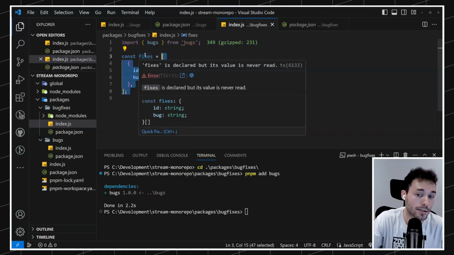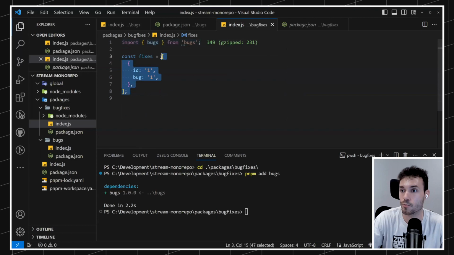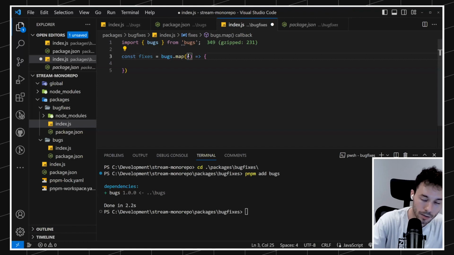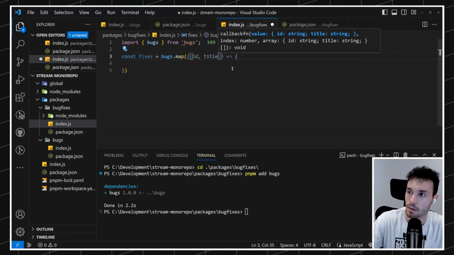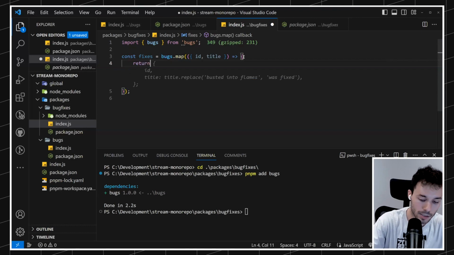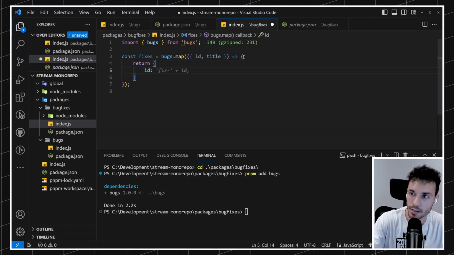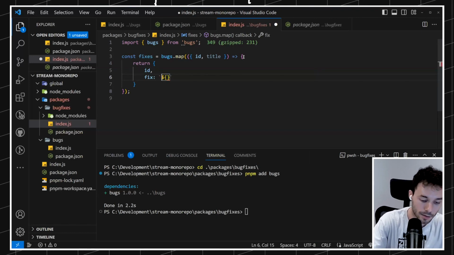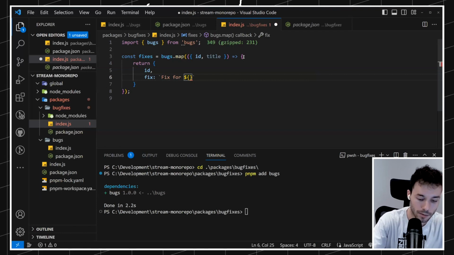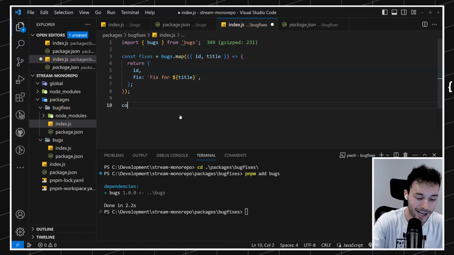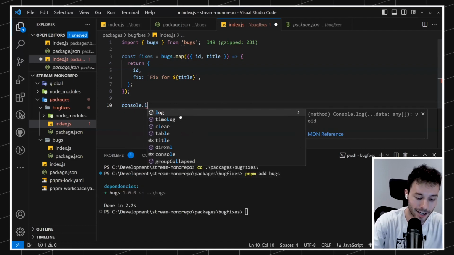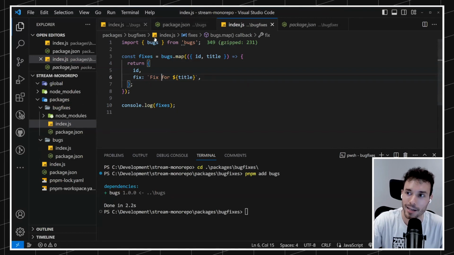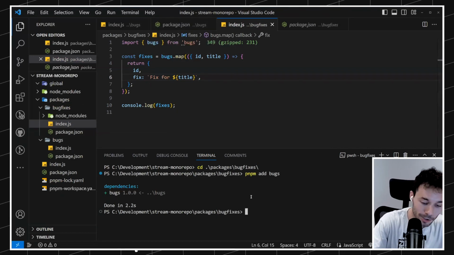Imagine that I want to generate some fixes. Now I have access to the bugs. So maybe I just want to do something like bugs.map, and for each bug, with ID and title, I can say return ID. It's going to be the same ID. And maybe the fix will be a fix for the title, like this. Cool. So now we can check how the fixes are going to be based on the bugs that we had defined in a different package. So let's just run this.